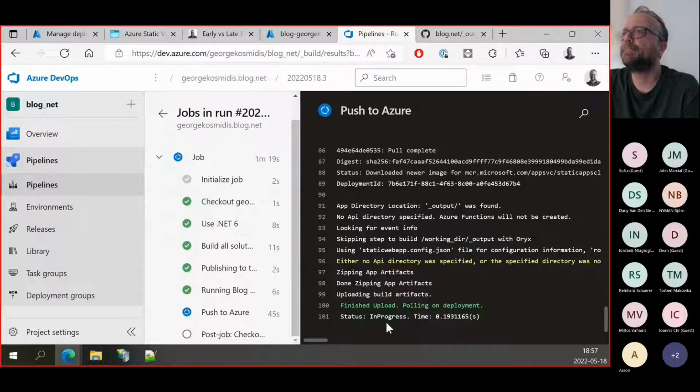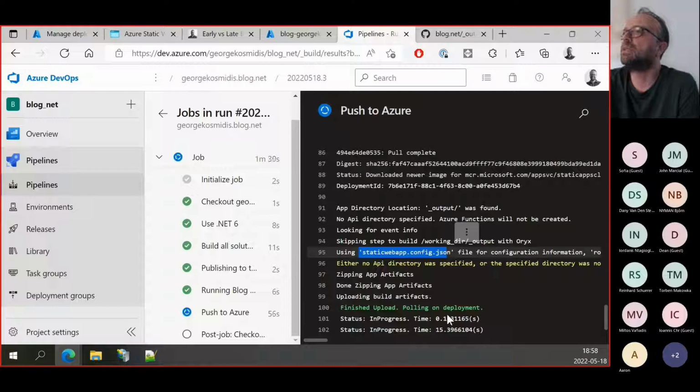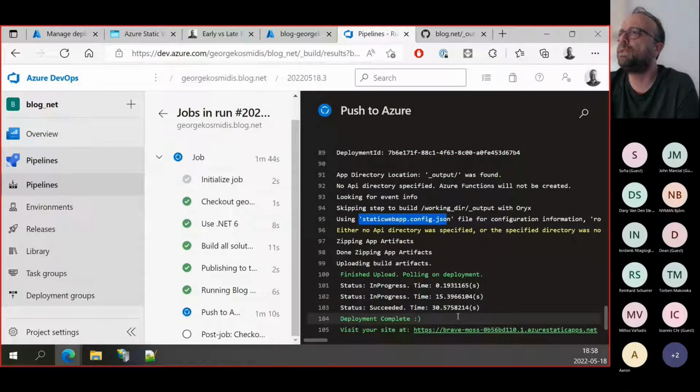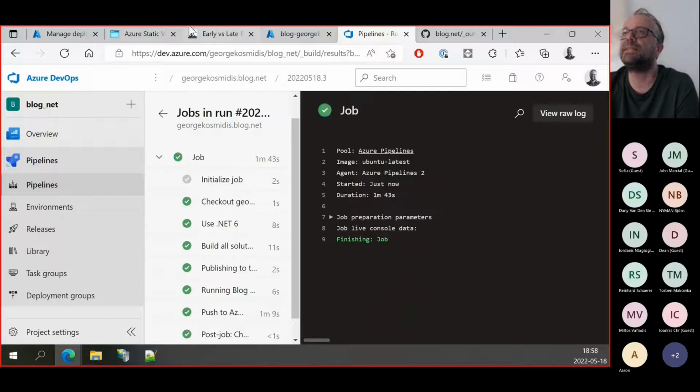Okay, almost there. See, just read that we have a static web app config to do whatever. So it applies all these rules, these mapping rules of the old page to the new page that we have. Status in progress, 15 seconds. Should be faster, maybe it's the first time, that's why. Deployment complete with a nice smile here.